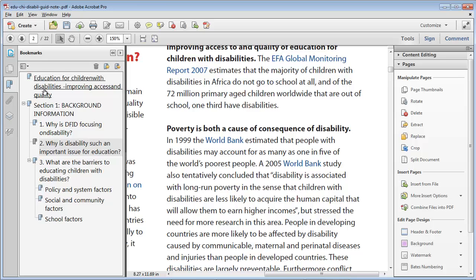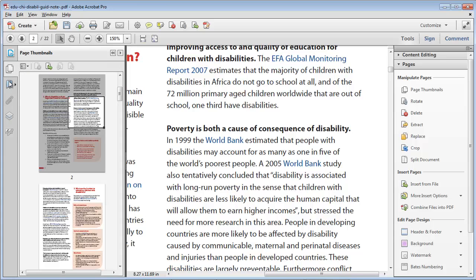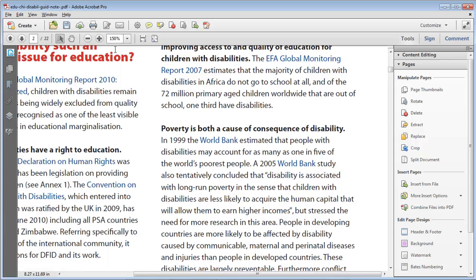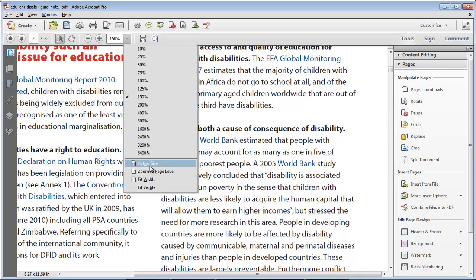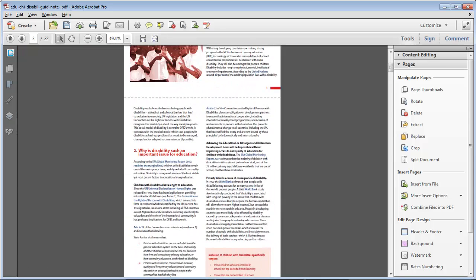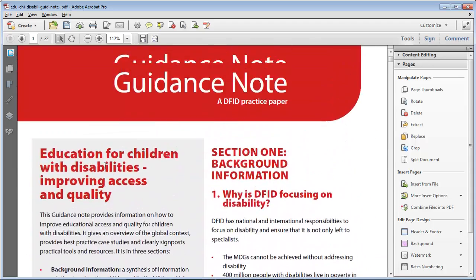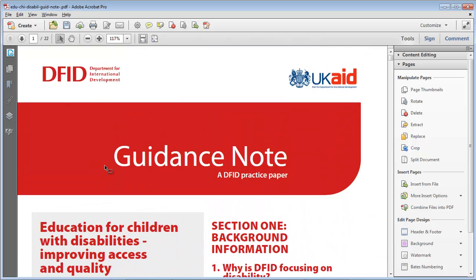Now the bookmarks and the pages are all very useful, but what happens when most people view a document is it comes in like this. It comes in maybe zoomed out to the page or zoomed in to the page width, and you don't see the bookmarks. You will almost certainly have opened PDF documents and never known that there were bookmarks in there. It's possible to ensure that when someone opens a document, they see your bookmarks or your pages, and here's how you do it.